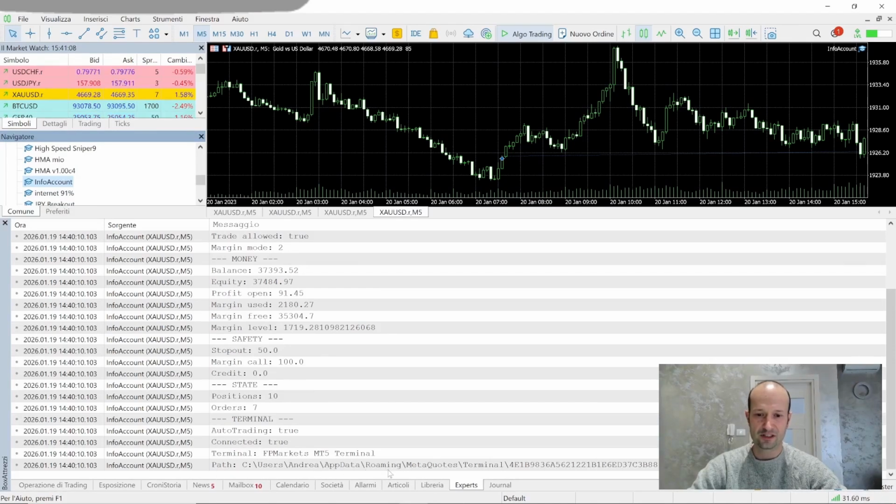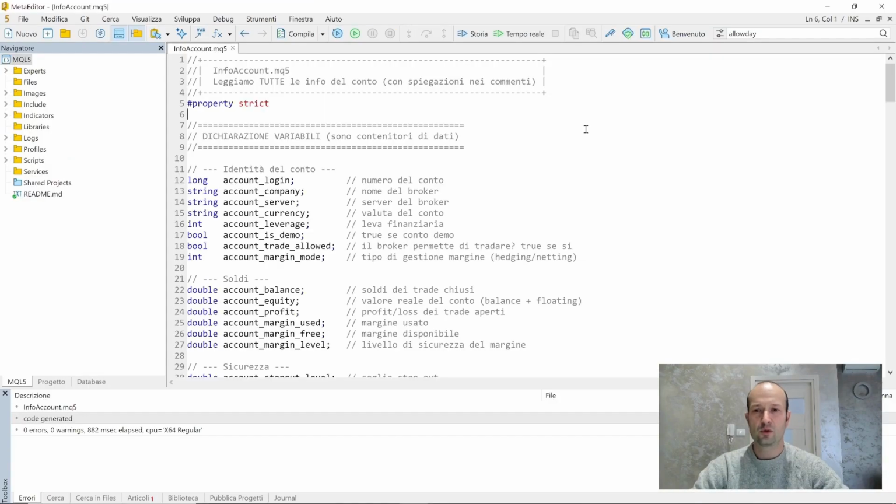How do I get all this information? Now I'll show you the code in case you need any of this information, maybe to program the expert advisor to perform a check, to make an IF statement. You'll be able to retrieve it yourself. So the code for our expert is simple. There's nothing complicated about this expert.